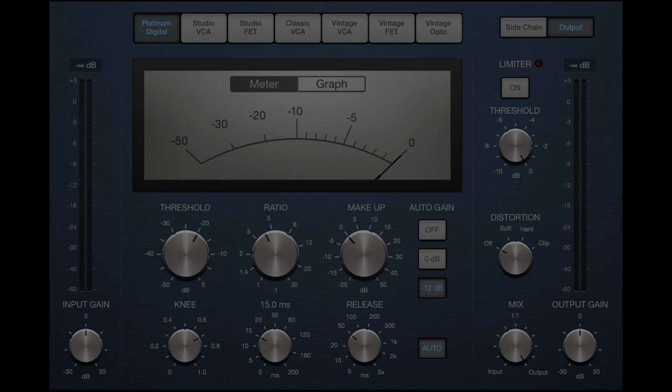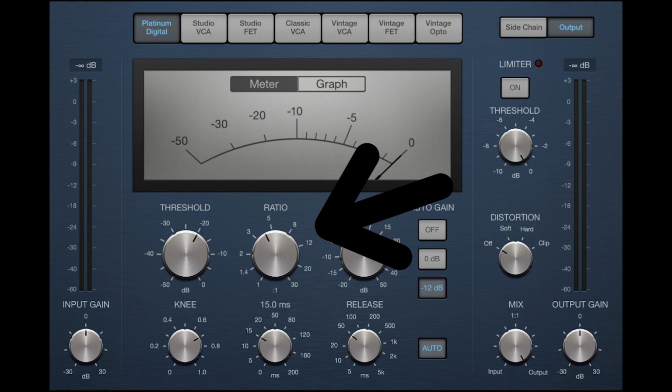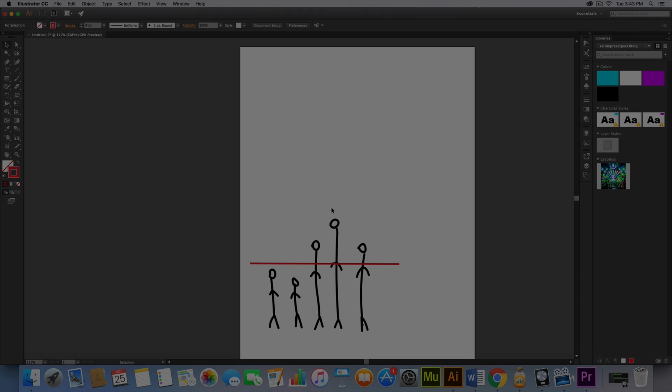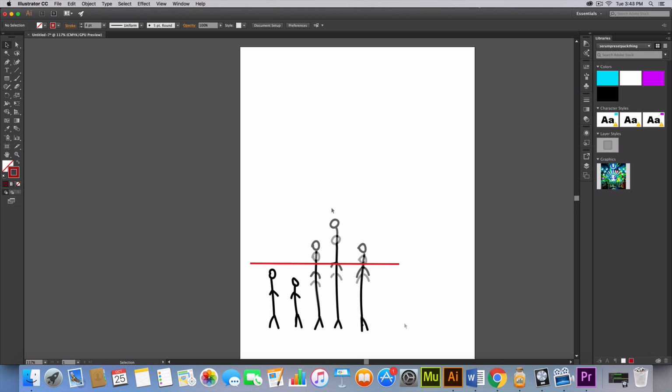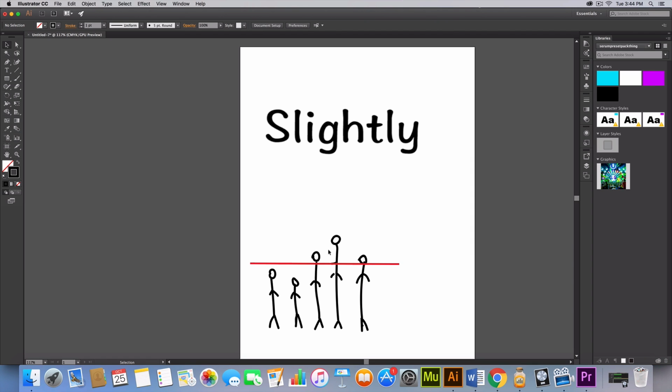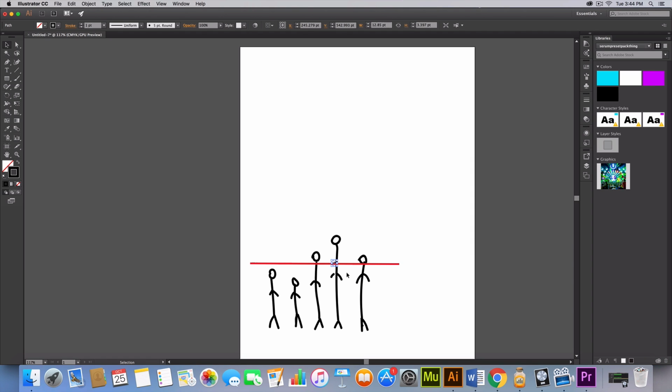The function we're going to use is the ratio knob. The ratio knob will decide how hard these larger stickmen that all stand above this threshold are compressed. A lower ratio will probably look something like this. You might ask, well, why are the larger stickmen not this size instead of this size? Because the threshold's here. Well, that's just how a lower ratio works. A compressor has the ability to slightly level out the audio signal so that everything is smooth and dynamic ranges in audio signals can still exist.